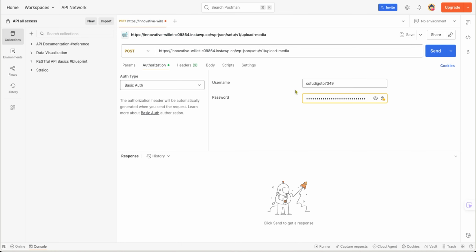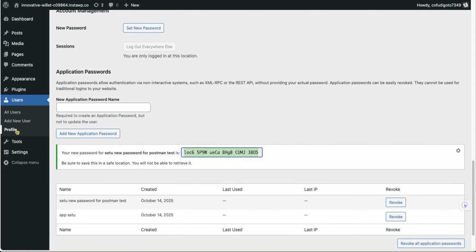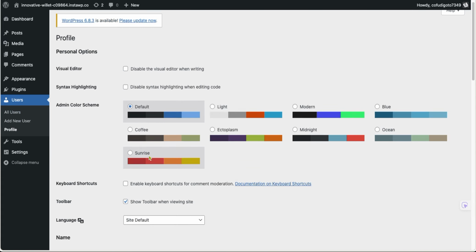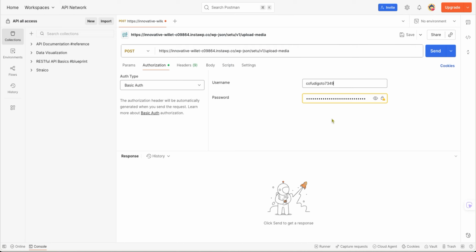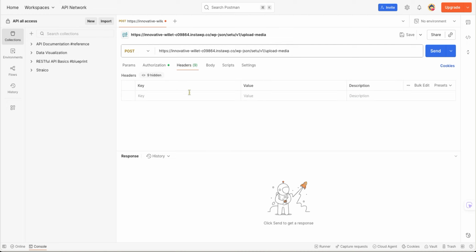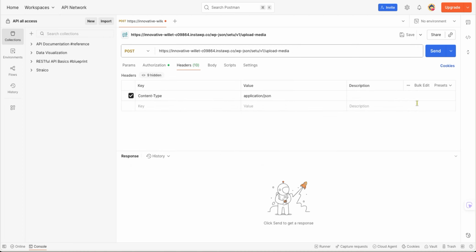Paste it. Now, if you don't know where to find this, go to your profile. Yeah, this is the one. This is the username where you log into your WordPress. So now let's go back to Postman. We've done this part. And maybe what you do is just type in this content: application/json.